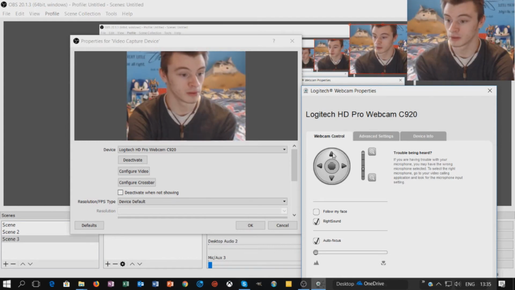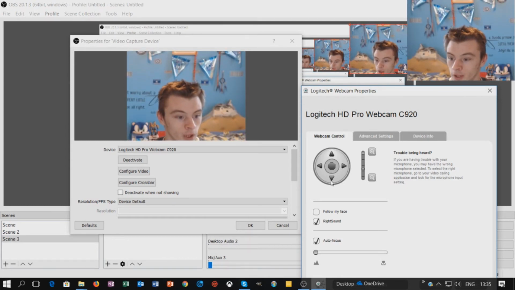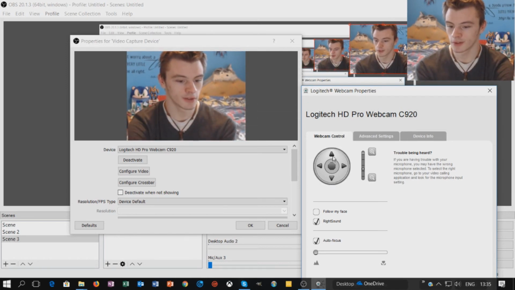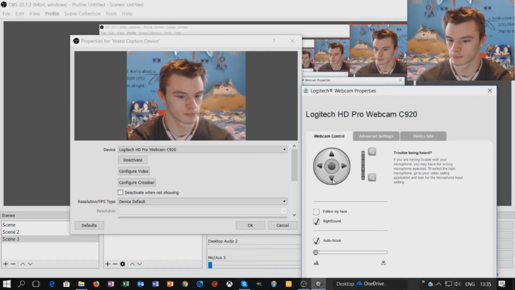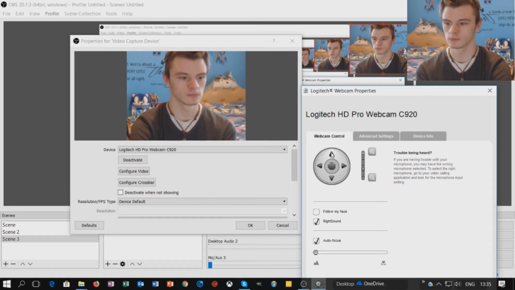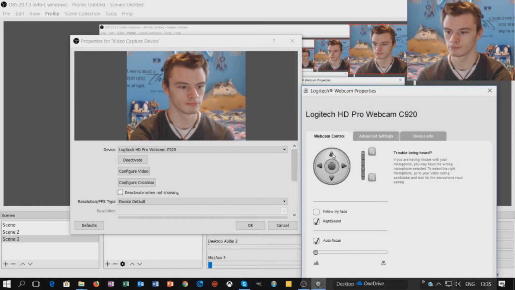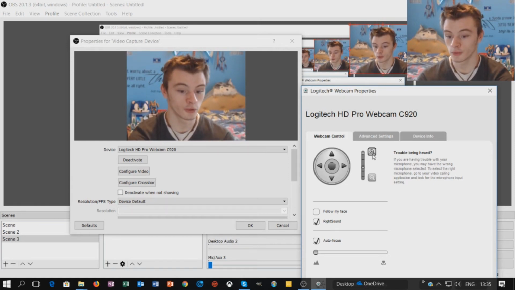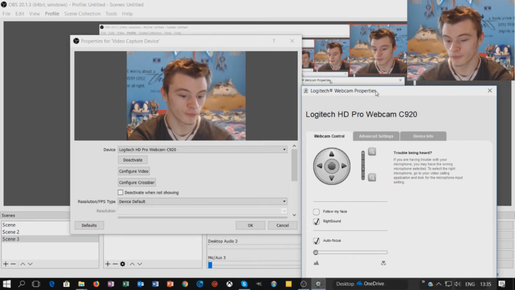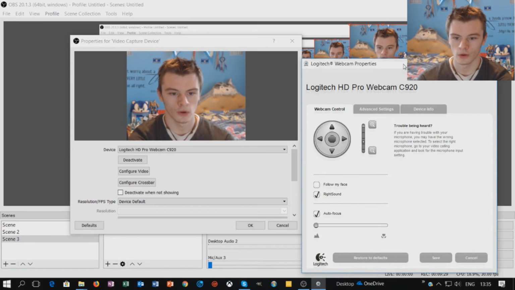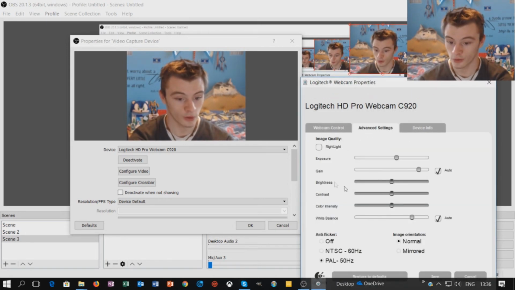Or if you want to move up, go ahead, move it down. You use this to set it wherever you want. Oh, there we go. Or if you want to zoom in, where's the mouse? You can follow your face, or your advanced settings. There's so much more stuff in here.